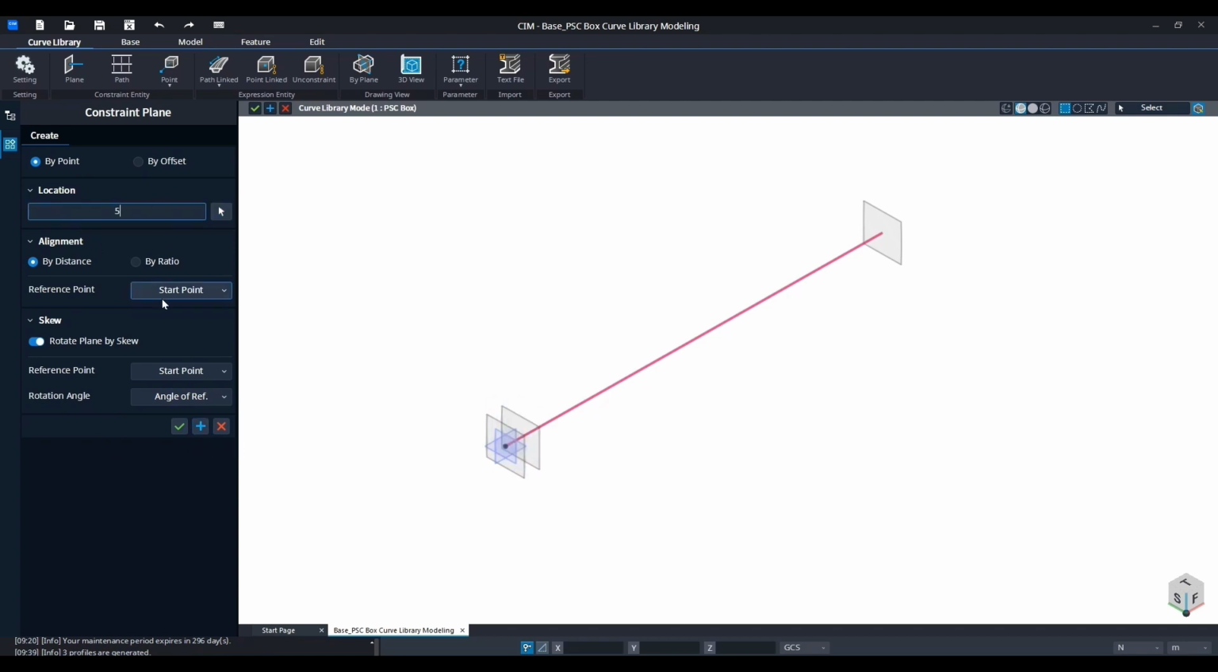and then 5 meter using also the start point, and then 45, but this one is not start point but end point because it will be nearest from the end point, and then 48.